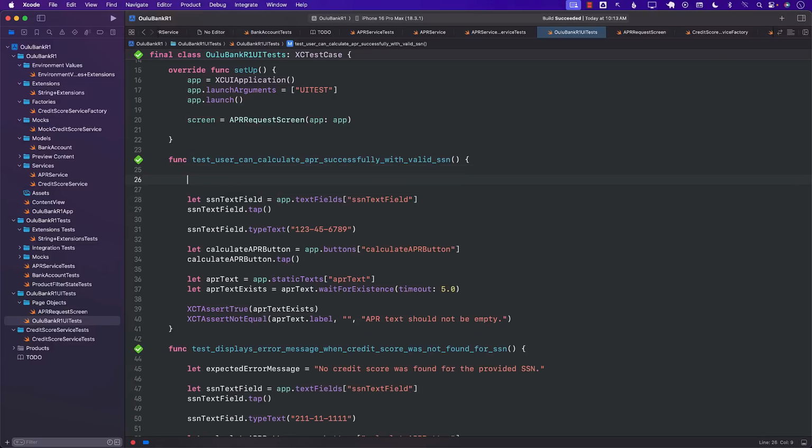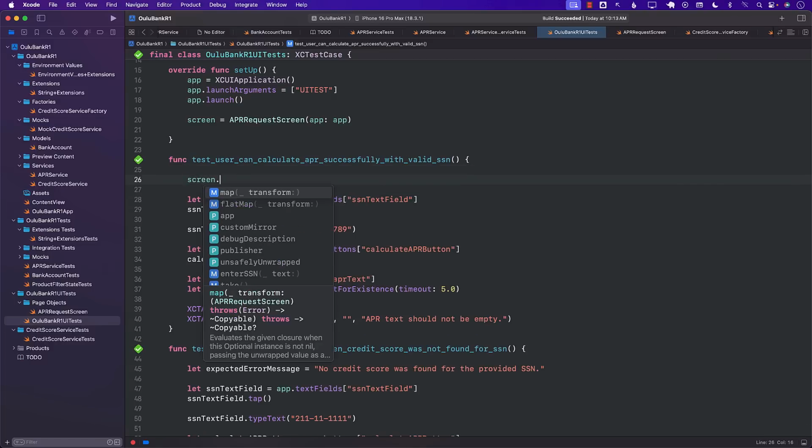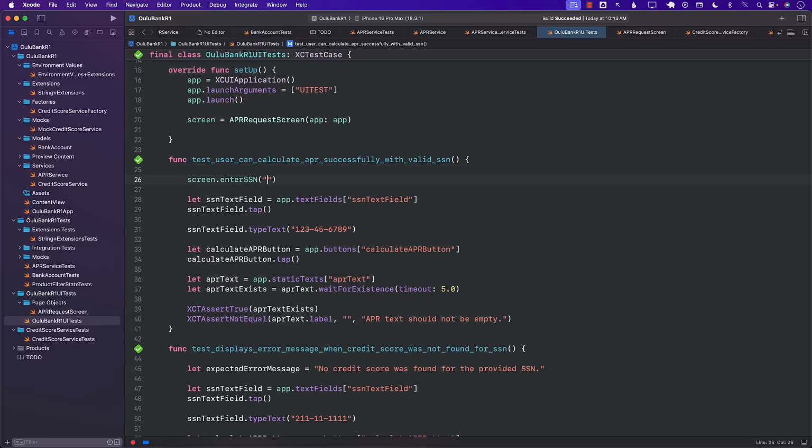Okay. So we'll say screen dot enter SSN and 1, 2, 3, 4, 5, 6, 7, 8, 9. That's the SSN that we're entering. See how simple it becomes. I mean, we have already eliminated this line, and this line. All right. Now the next thing is to calculate APR button.